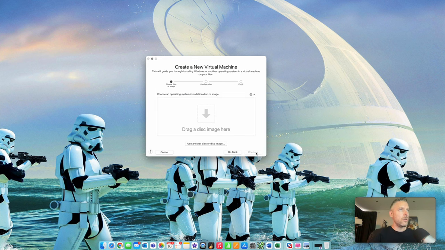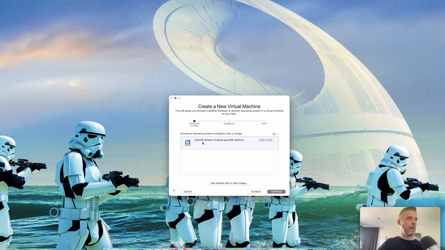Click on continue. You now need to drag that ISO image right into here, or you can just use another disk or image. It'll actually open up a Finder window and you can navigate directly to it. Here we have the CentOS version 9, making sure it's the ARM version. If you, of course, have got the Intel, you're gonna add the Intel one into there.